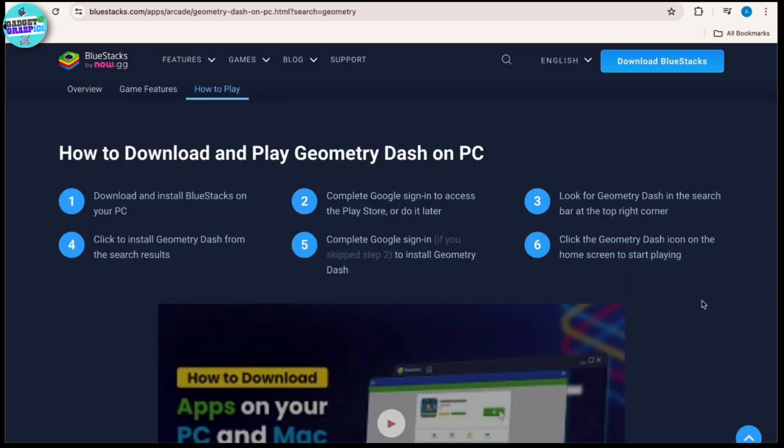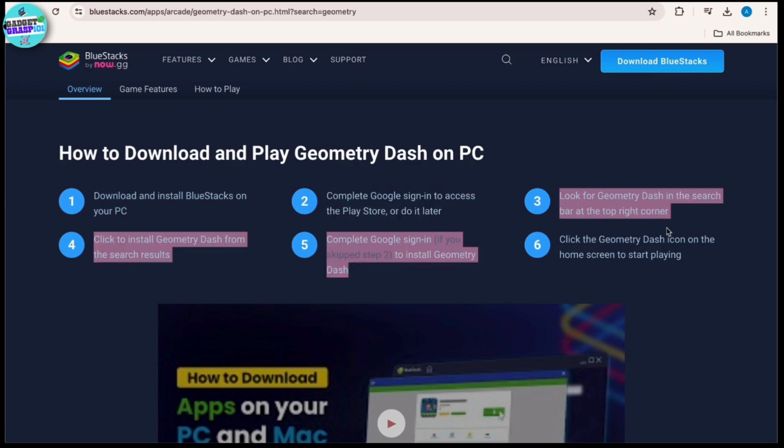Obviously, you will need to sign in, open BlueStacks and search for Geometry Dash. And after you search for Geometry Dash, you will see the install button available right next to the Geometry Dash game and you can download it very easily. So that's it. By following these steps, you should be able to download and play Geometry Dash on your PC using BlueStacks without any issues.